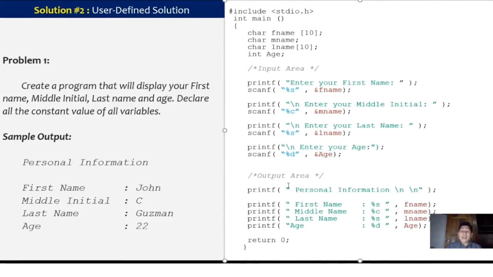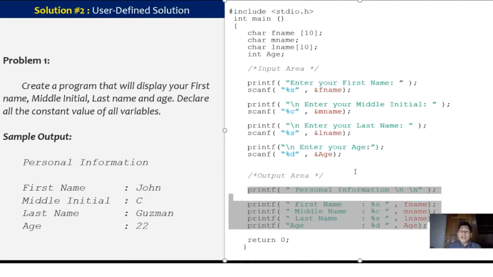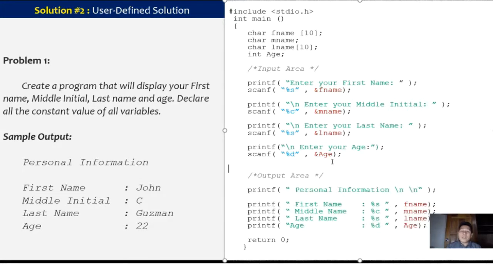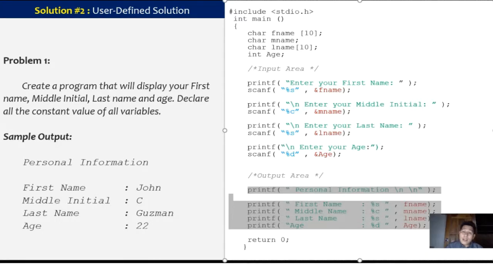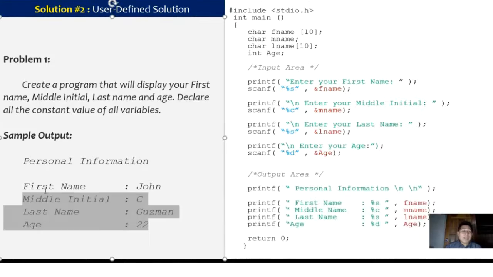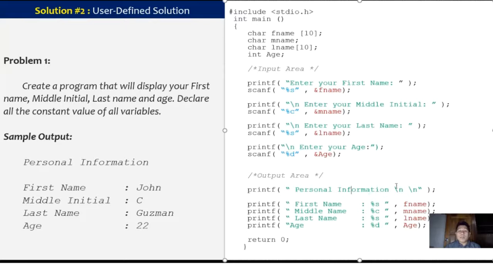Unlike using a constant value, I need only to output on the screen. However, if the program is user-defined, I need to output on my screen whatever output is specified by the program. So I need to output personal information: the first name, the middle name, the last name, and last, the age.